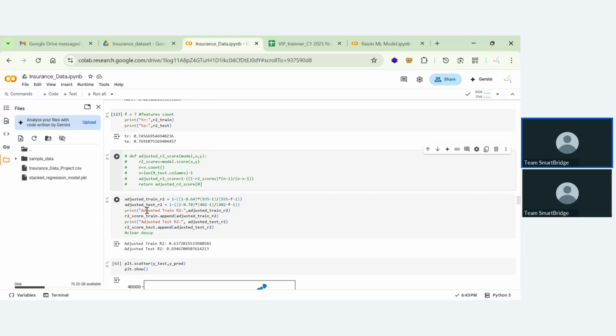R square is good, but it can sometimes be misleading if you add many features to the model. Even though the features don't genuinely improve the fit, if they do not help in a better way, adjusted R square accounts for the number of features in the model. So it only increases if the new features improve the model more than would be expected by chance.